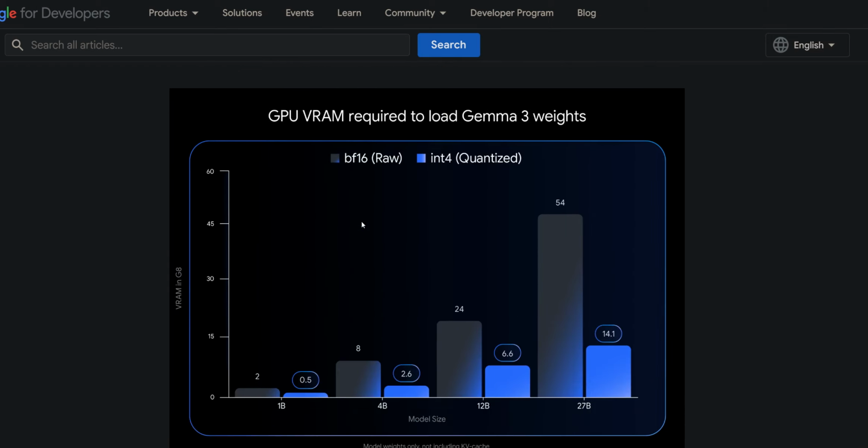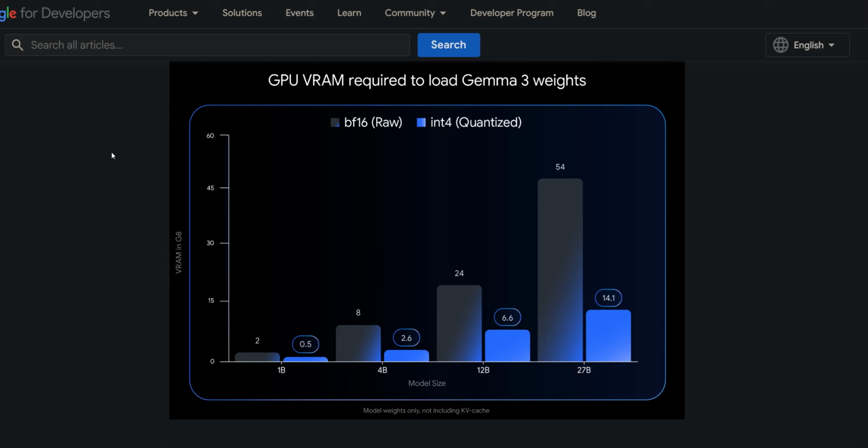This is where Quantization-Aware Training comes in. Think of quantization like compressing a high-resolution image. Instead of using 16 bits to represent each number in the model, B-float 16, we can use just 4 bits, int4. That's a 4x reduction in memory requirements. The Gemma-3-27B model shrinks from 54 GB down to just 14.1 GB, now within reach of consumer GPUs.